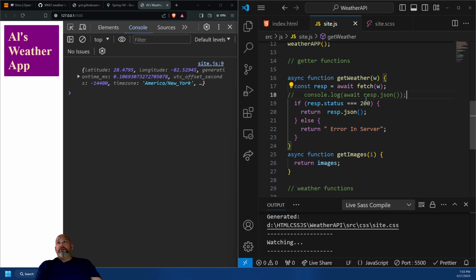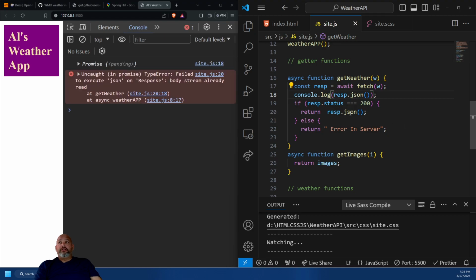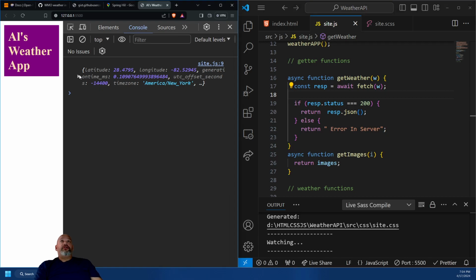We should be able to see that right there in the console log. We should be able to see response.json right there. I don't know why it's giving us an issue right here. Yeah, well, I don't really care. It's working properly. So that's a console.log issue. It's working properly up here.